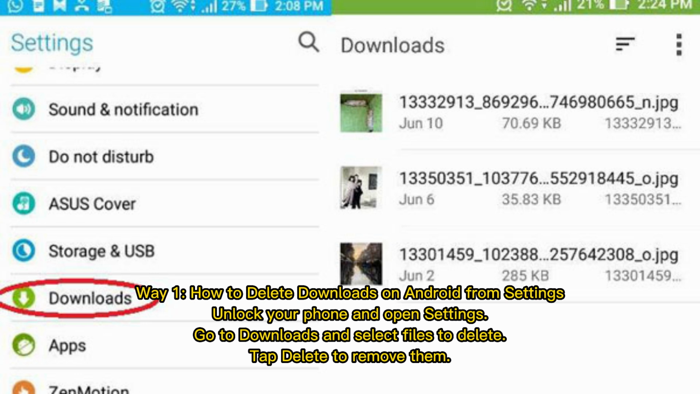Unlock your phone and open Settings. Go to Downloads and select Files to delete. Tap Delete to remove them.